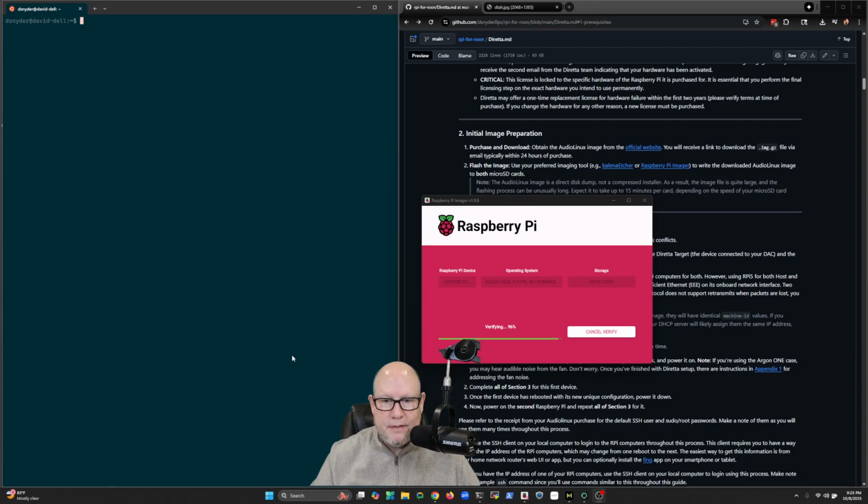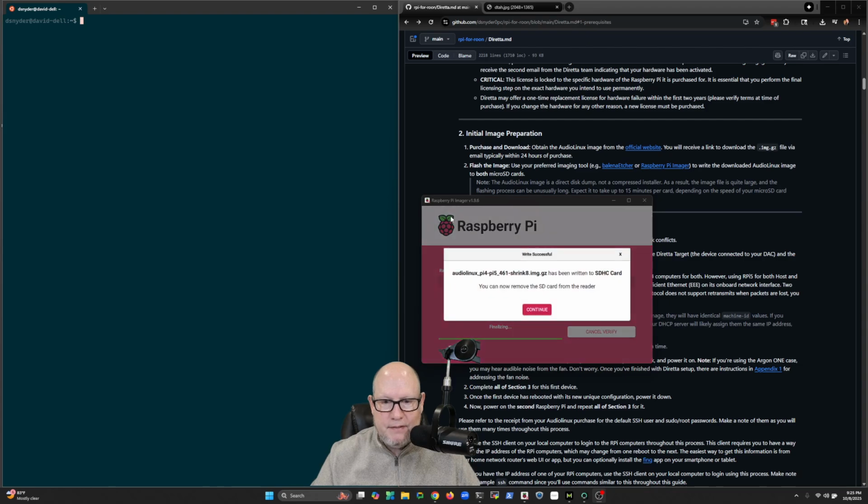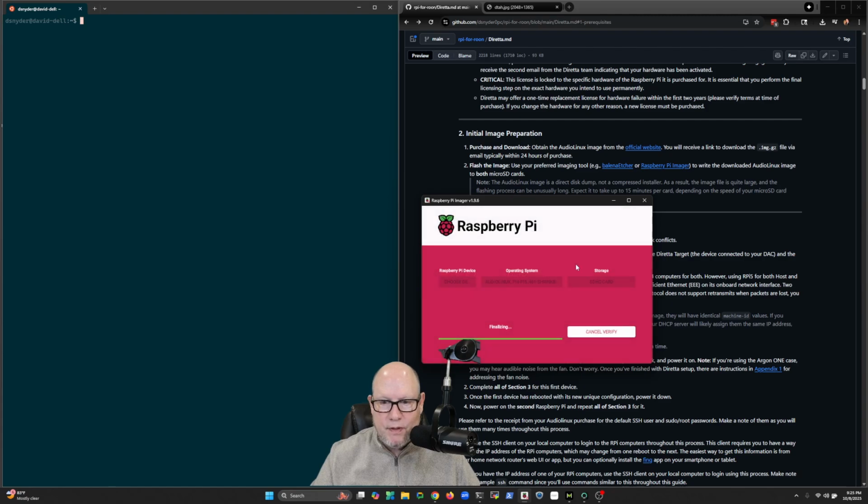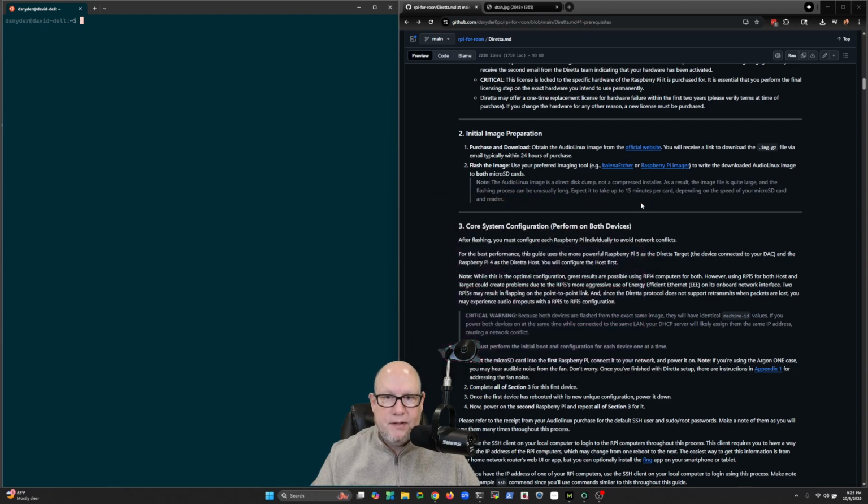All right, that is just about finished. It's gone through its verification phase, and it's ready for me to remove the card. If you're going to be flashing more than one card, which you'll need two for this project, I would quit this application and then start it over again.